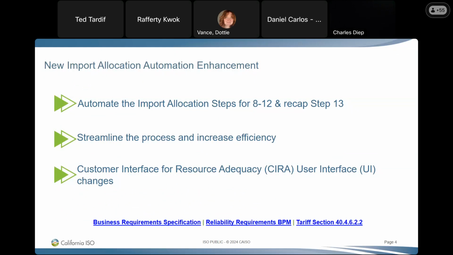It's the process of automating these steps rather than that manual process that we've previously used, where it's through email. It will now be through the customer interface for resource adequacy, SIRA, user interface, that UI change. The goal of this project is we want to be able to streamline it and increase efficiency so it's not as taxing for you as the user.